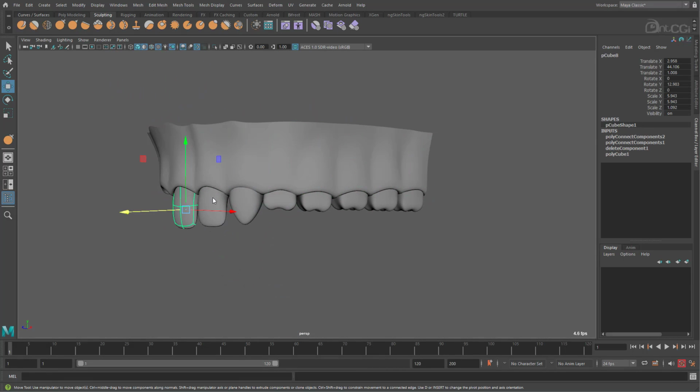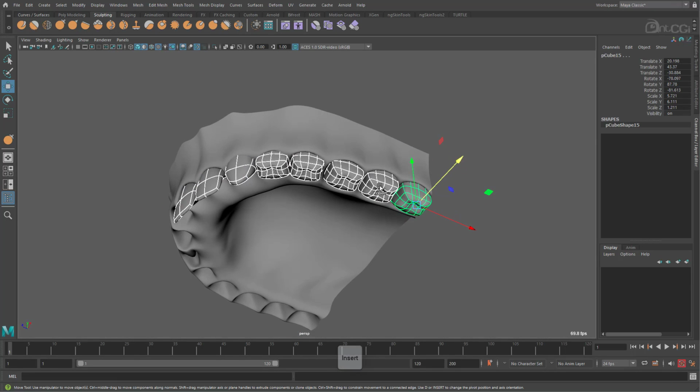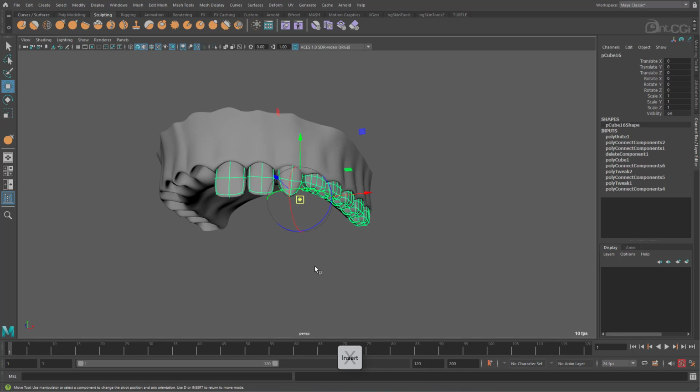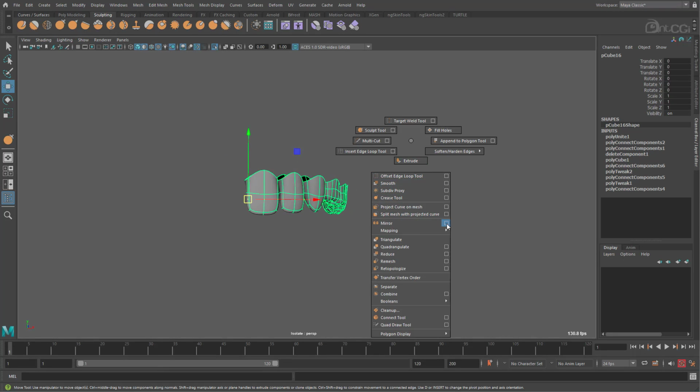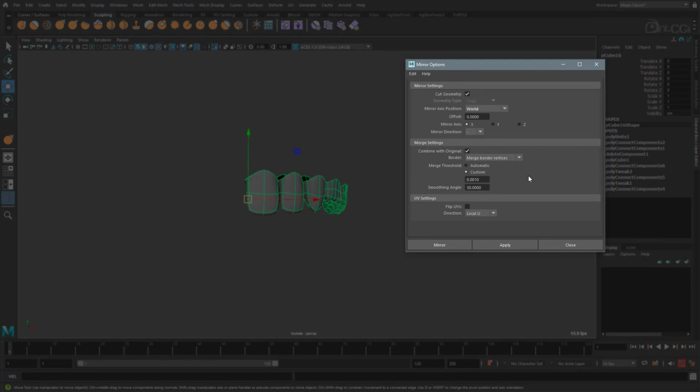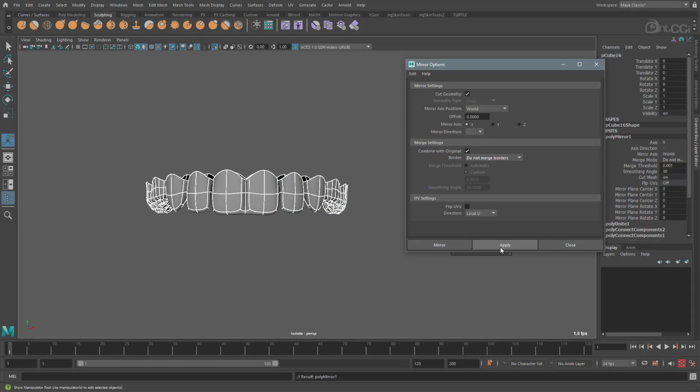Okay, let's combine these now and snap the pivot to the middle of the scene so we can mirror them. I'll just isolate the teeth. And we can use the mirror tool to quickly create the teeth on the other side. We should set it to not merge the border vertices so the central incisor doesn't get connected to the one next to it. Oh, that welded anyway.